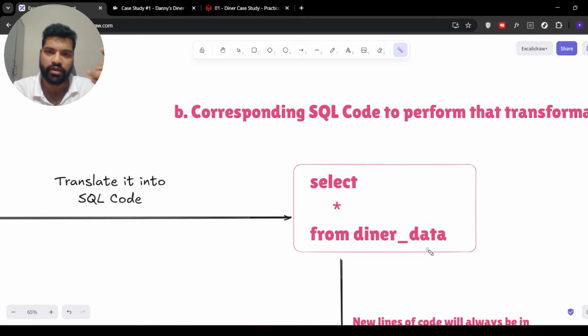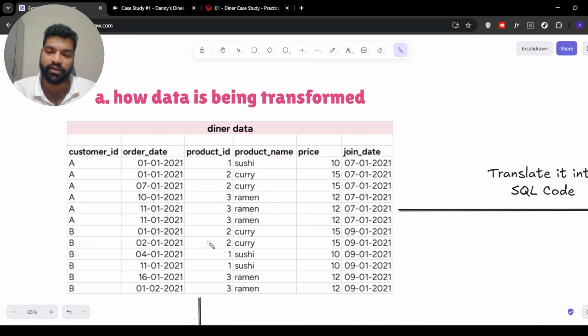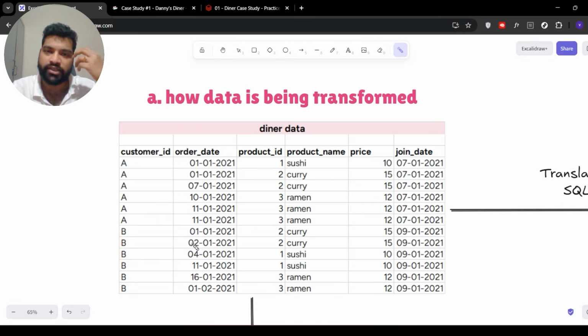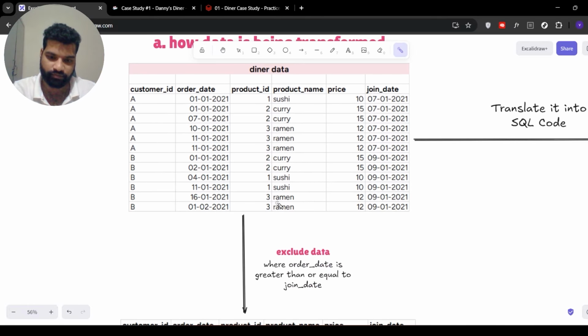Generally, we write the code and then we get the output, but I flip the process. First of all, we see the output and then we write the code. The idea is to visualize the output we want and then write the code in SQL to get that output. So let me show you one more step.